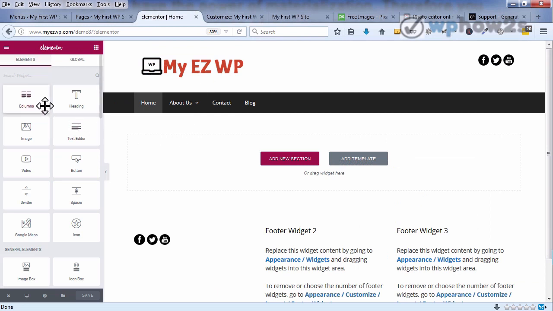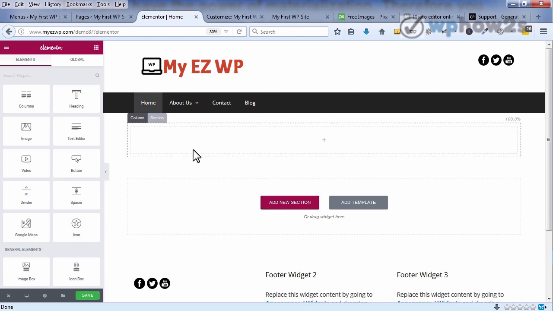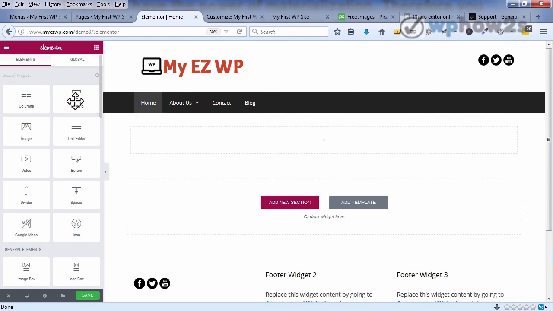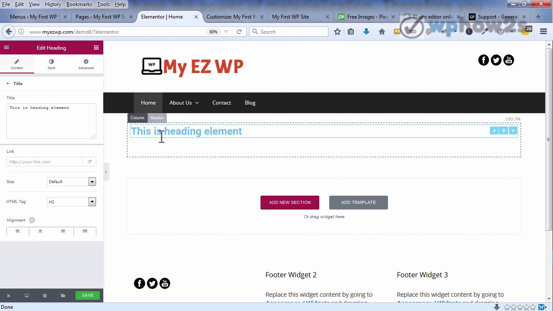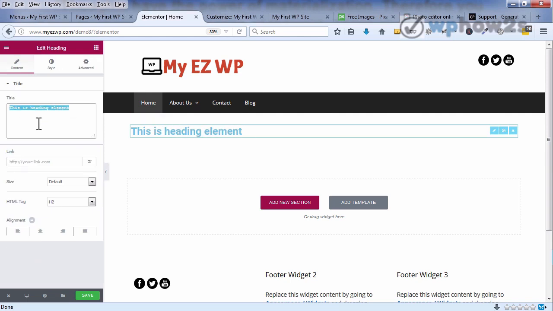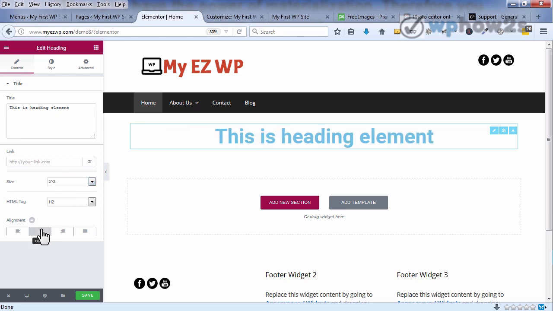Now over on the left is all the elements that you can use to build out your pages. For instance, if I just click on Add New Section right here, and I'll choose the single column structure right here just like that. And here is our section right here. And say if I wanted to add a heading to our page. So I'm going to drag the heading over here, and you see the blue line. I'll just let go of it. There's the default text. You can change that, of course, and of course you probably want to. And we can change the size right here. We can make it extra, extra large. Maybe align it in the center.